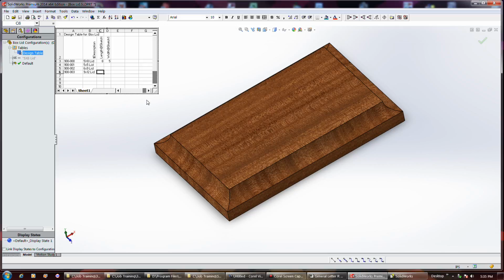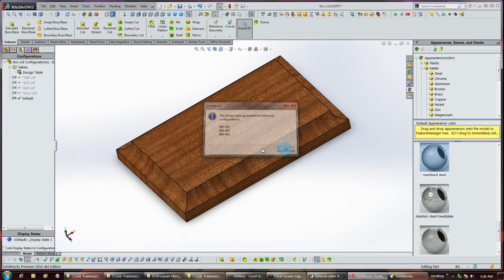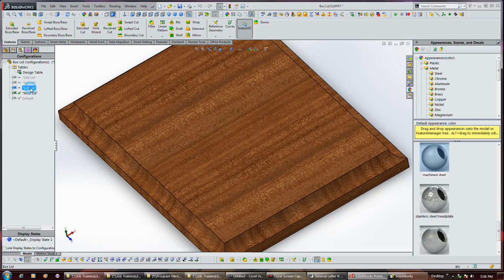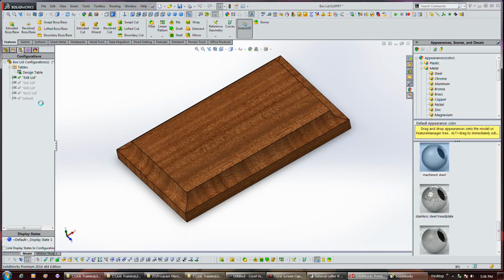The length of this configuration is 5 inches. This configuration is 9 inches. And the last one is 12 inches. Set the width of this configuration to 5 inches. This configuration is 6. We're adding 3 new configurations, so click OK. Now you can click through the configurations. We're not going to use the default configuration, so delete it. Right click on it and then select delete.